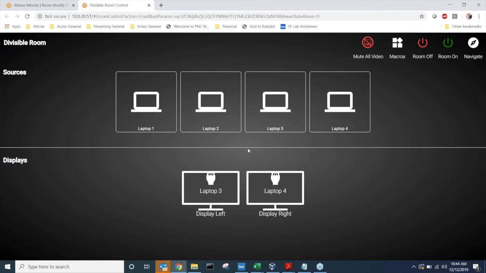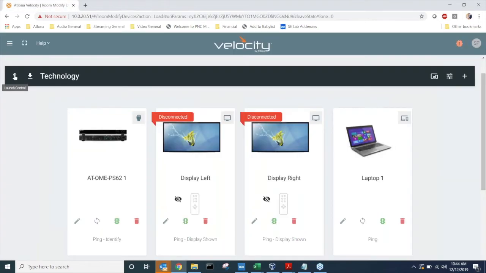Pretty basic stuff, right? But what I want to do is split this room down the middle, and have a left side and a right side. When I hit the combine button, it's going to combine them. When I hit the split button, it's going to split them. So let's get into that.